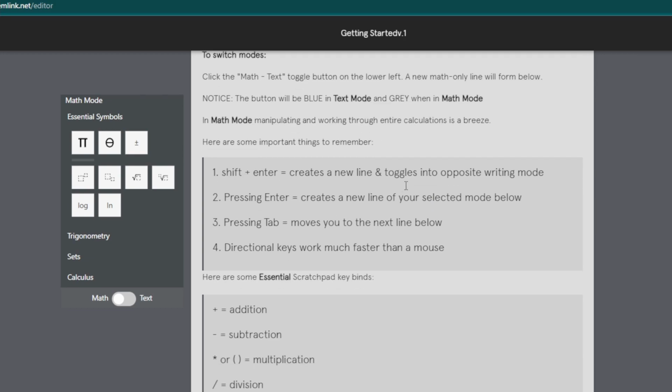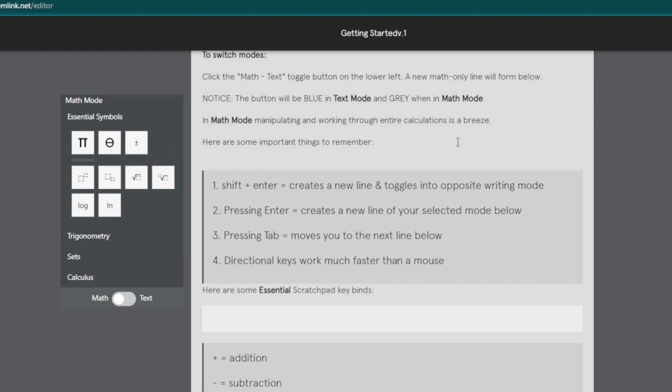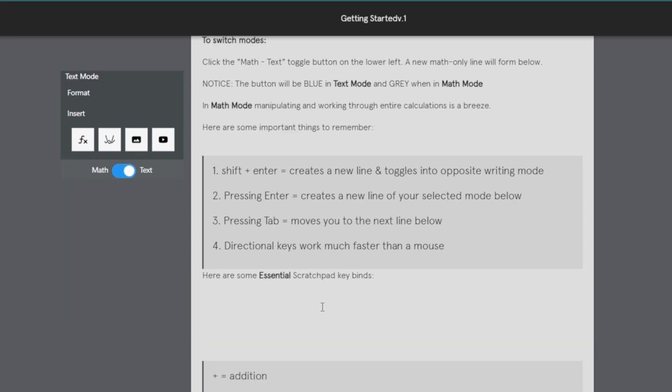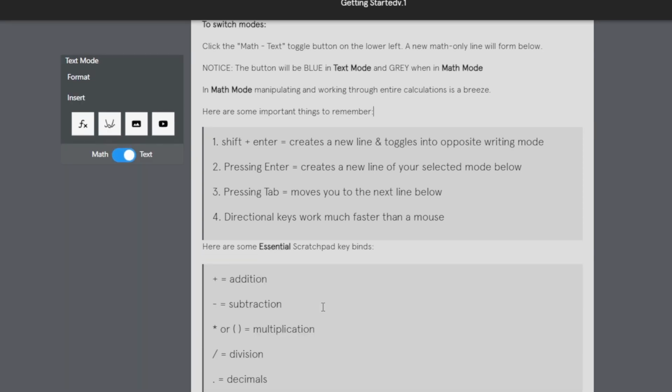Important things to remember: Shift-Enter creates a new line, and it toggles to the opposing writing mode. So just as an example of that, right now it says text, correct? Press Shift-Enter. The next line that it creates is in math. And I can just alternate back and forth. Shift-Enter, Shift-Enter, Shift-Enter. And you'll see that on the left side it kept switching. Let's get rid of that.